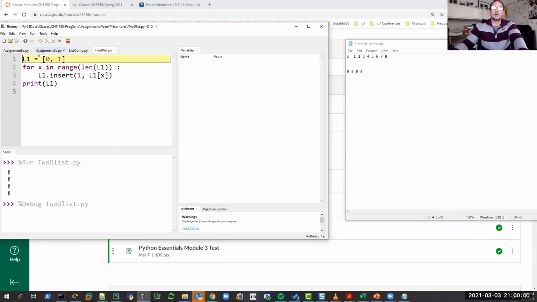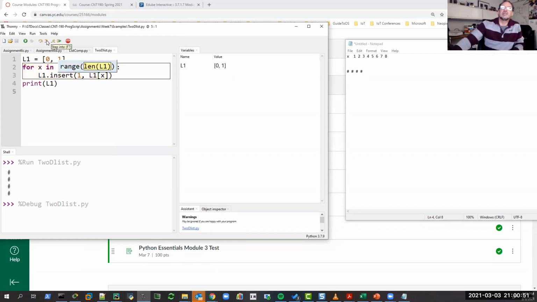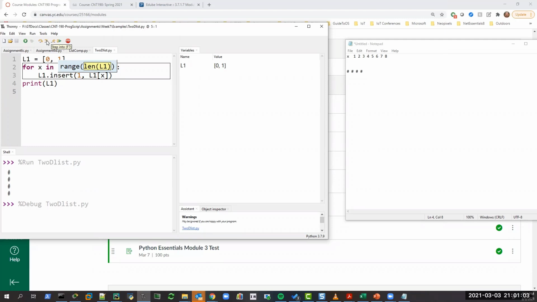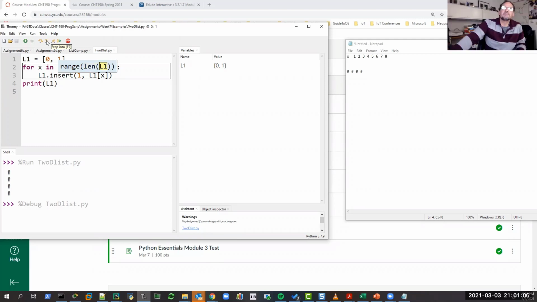Okay, so we'll just step over the assignment there. We know L1 is equal to that list. And we'll step into the for loop. So what's the range going to be? The length of L1, the length of the list, is going to be 2. So this loop is going to iterate 2 times, with values 0 and 1 for x.